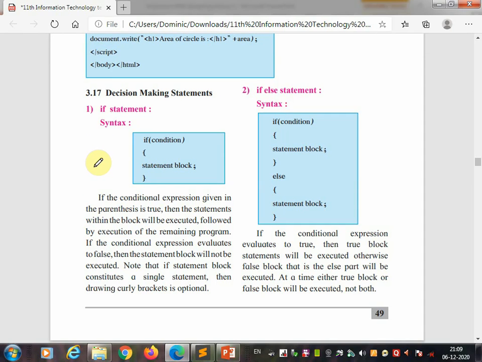If the conditional expression given in the parenthesis is true, then the statement within the block will be executed, followed by execution of the remaining program. So first we are going to see the syntax, how to use this if statement. To use the if statement we must learn its syntax. Syntax means the grammar, how to put it in the program exactly.